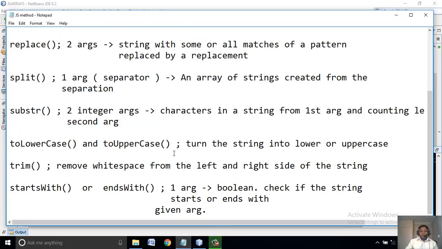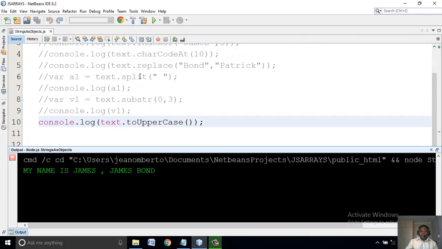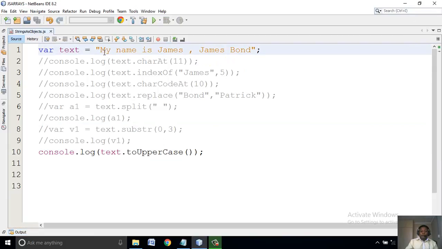Okay, so we're going to look at trim, and we're not going to write any code for trim, but what you have to know is basically that trim removes all the white spaces from the left and the right side of the string. So if, for example, here you had some white space and you don't want that in your program, you can actually trim the value before you save it, which is going to remove all the white spaces.